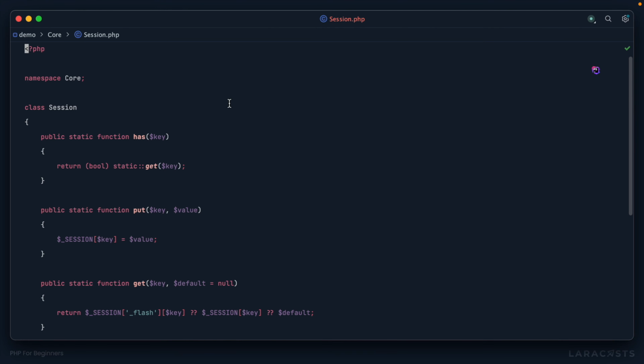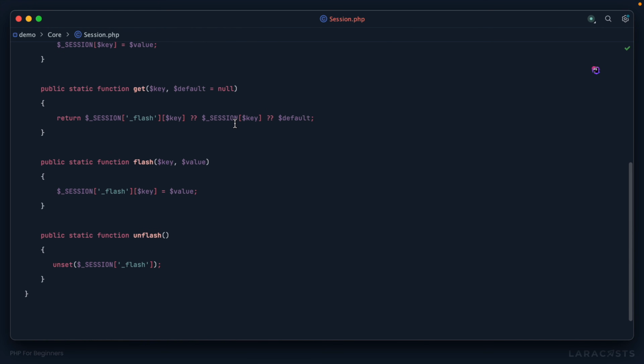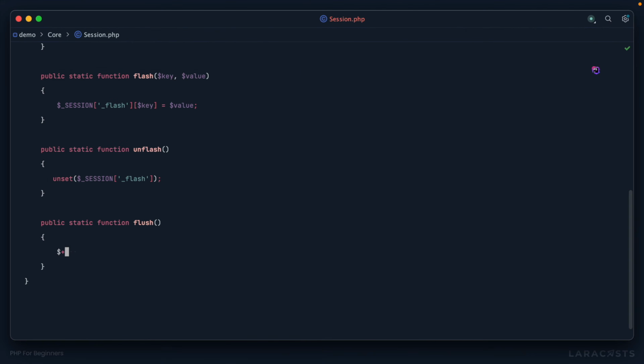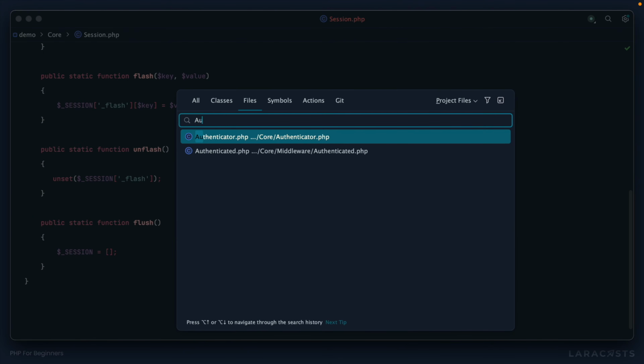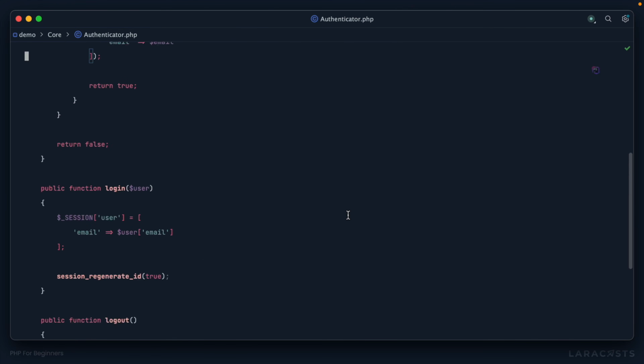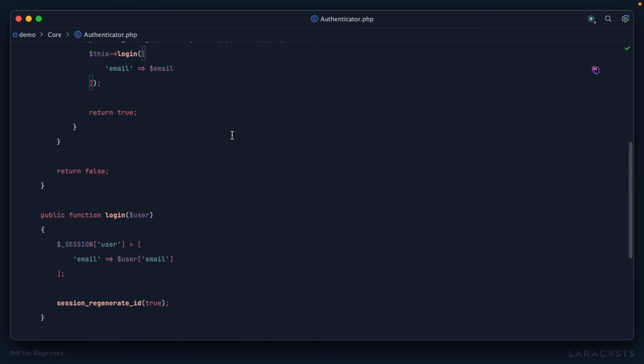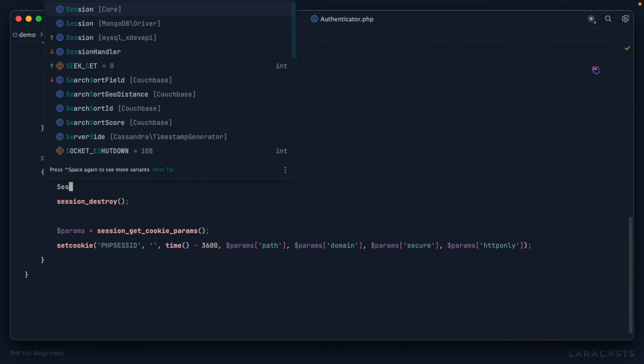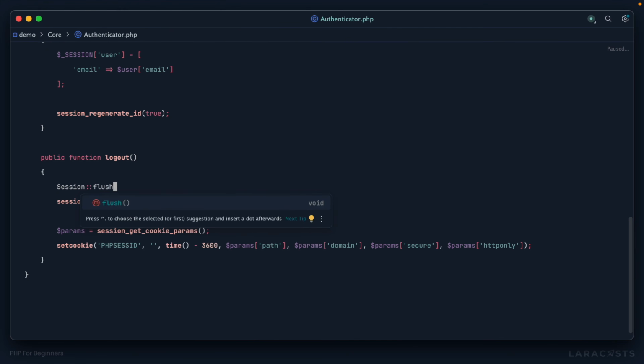So finally, back in our session class, remember we talked about adding a helper method to flush the session entirely? Let's add that now. And maybe that would just set the session superglobal to an empty array. And yeah, then we can make use of that elsewhere. For example, you'll remember in our authenticator class right here, at the bottom where the user logs out, well, immediately I see that. So I could replace it with session flush.